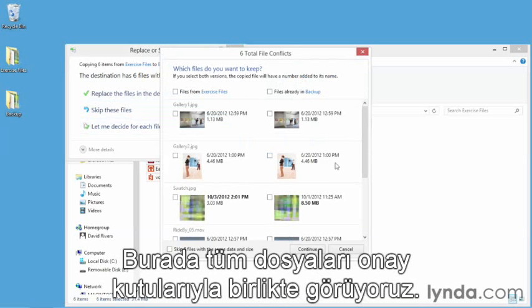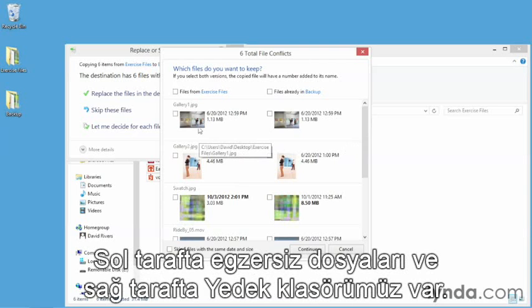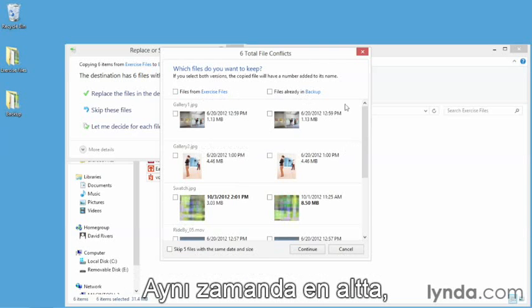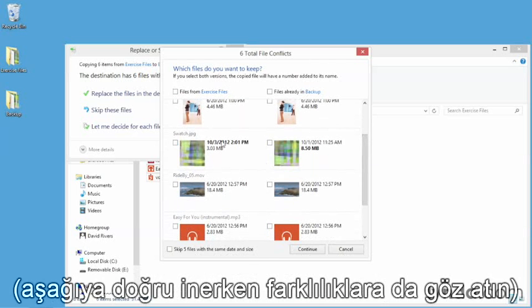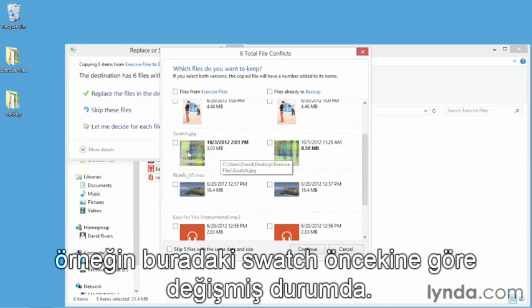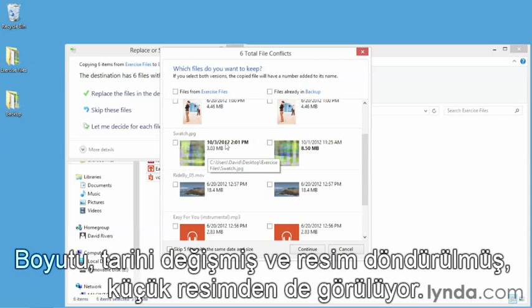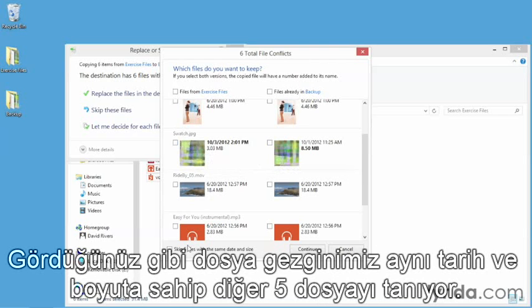And what you're going to see now is a list of all your files with checkboxes. On the left, we have our exercise files, where they're going to, the backup folder, over here on the right. We also have, at the very bottom, as we scroll through our files, looking at the differences. For example, here, Swatch, we can see has changed from the previous, changed in size, the date, and you can see it has been rotated, even looking at the thumbnail. So you can see that automatically File Explorer knows there are 5 files with the exact same name, date, and size.